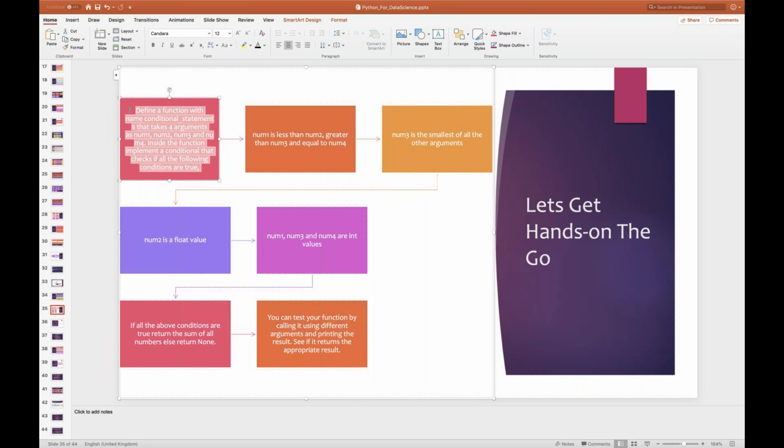What are those conditions? The first condition is number1 is less than number2, greater than number3, and equal to number4. That's one condition. Number3 is the smallest of the arguments. Number2 is a float value. Number1, 3, and 4 are int values. Very simple. This is asking me to define a function, and within that function, I have to implement a condition with if.